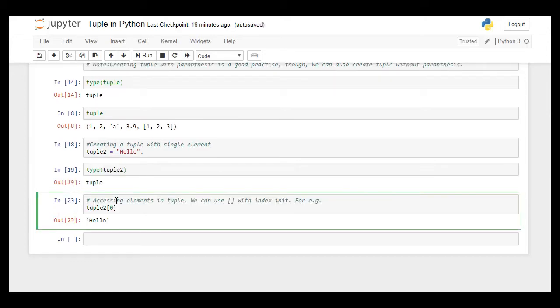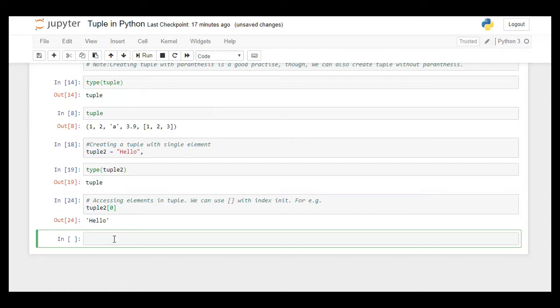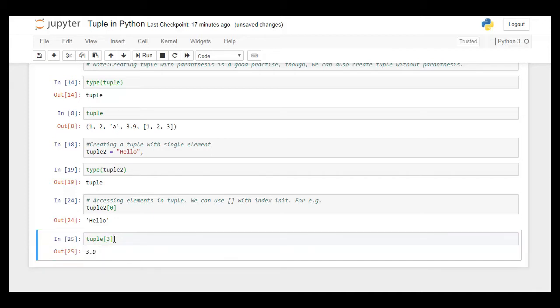We can access the elements in a tuple by using square brackets and putting the index number within it. For example, the tuple 2 that we just created has only a single variable and that had an index of 0. So we get this. Another example, tuple, and let's pass 3 as an index. Let's see, it's 3.9: 0, 1, 2, and 3.9. So we get the exact value.